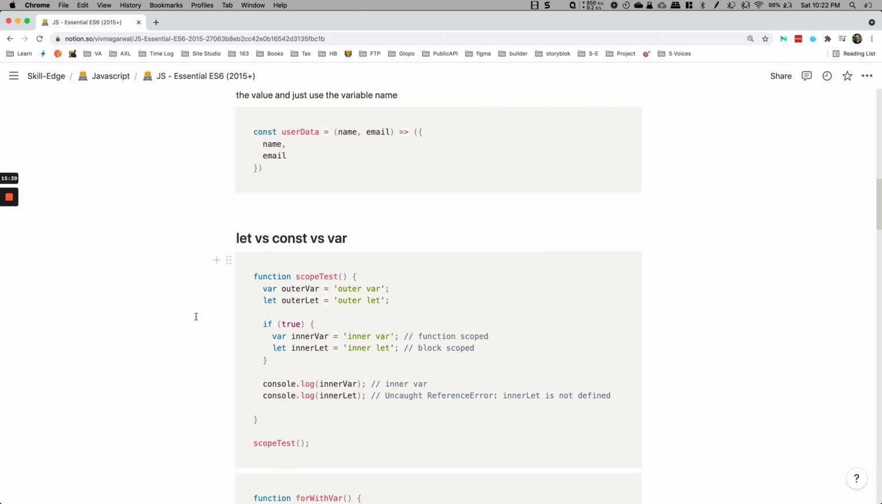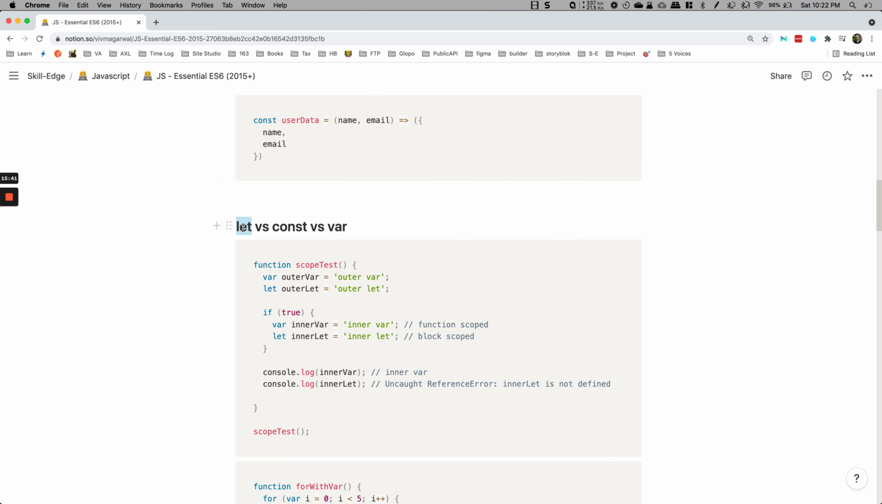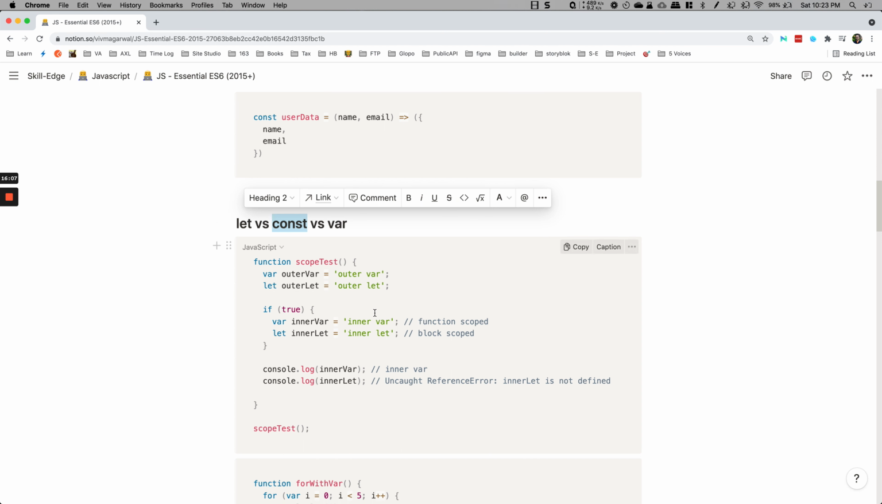So two things: let is block scoped, vars are function scoped. Let is handled slightly differently in JavaScript when it runs inside any loops, and we use let to declare the counter variables. Okay, and const, as the name suggests, cannot be reassigned using an equal to sign.